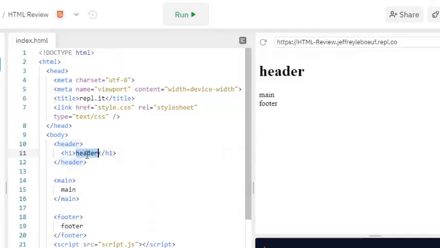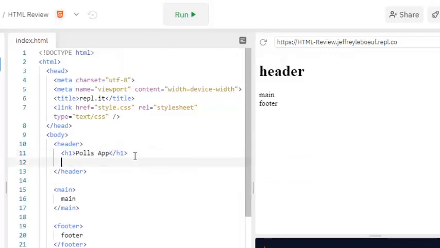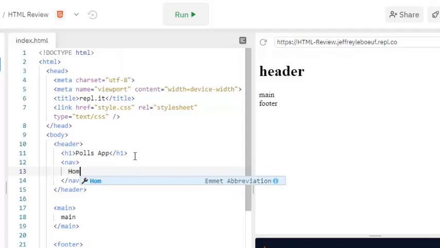And what we want to do is start building a page. So let's call this polls app. And we'll create another semantic tag called nav. And in here I would have all the links for my web page. So let's say home. Let's create a little list of tags here. Home. And then we'll have another one for about and contact. These are kind of standard pages that you'd see on any website.